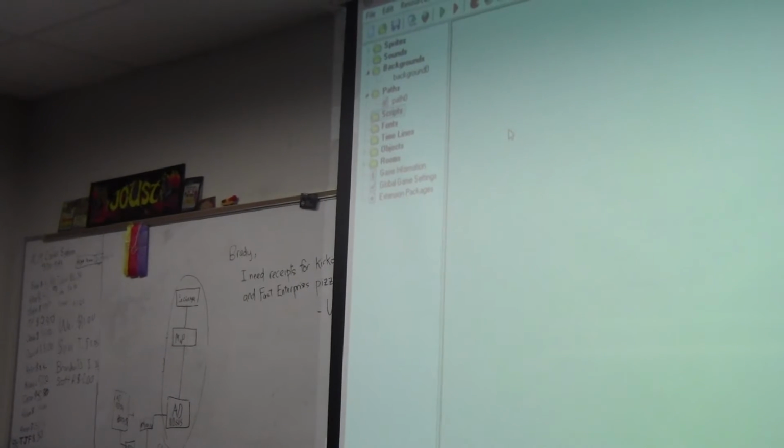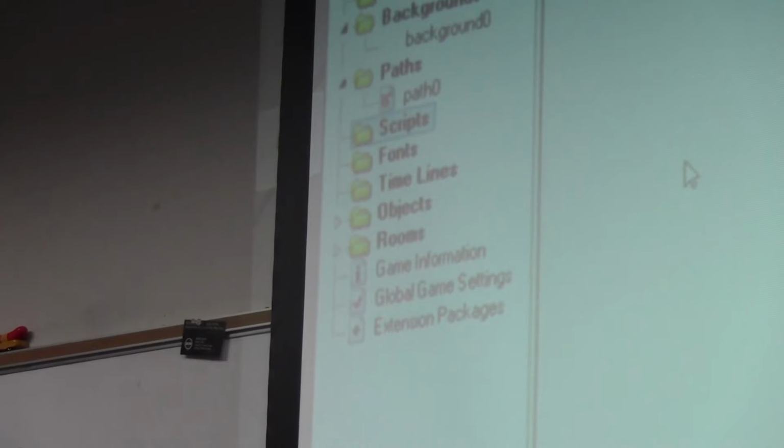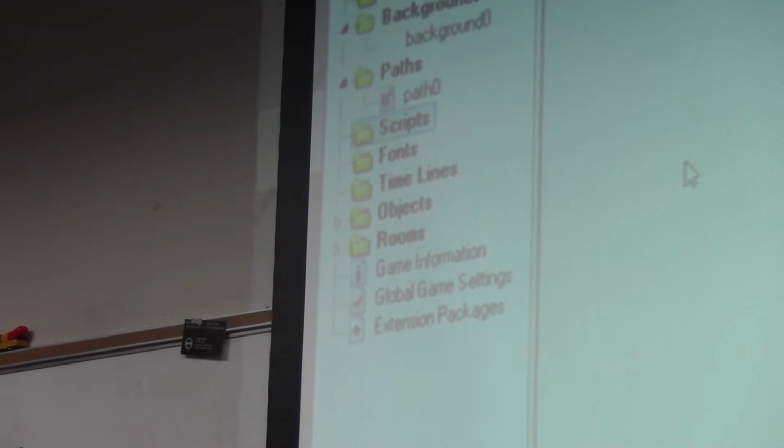Scripts. Scripts are basically just straight code that can be applied to any given object. You can just go in and call it from any object. When you call it, though, it's in the context of that object. So that script is able to manipulate things on that object. Fonts are fonts. You just load them up, and you can use the draw text functions on them.